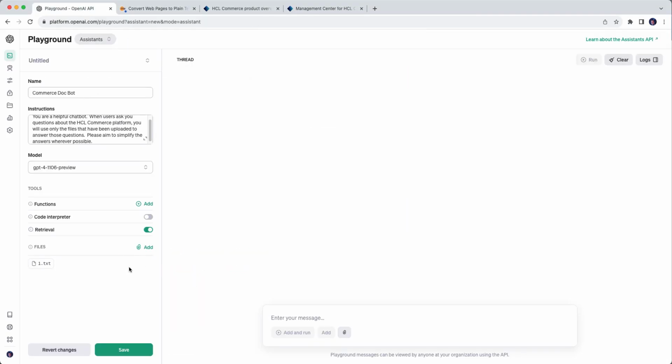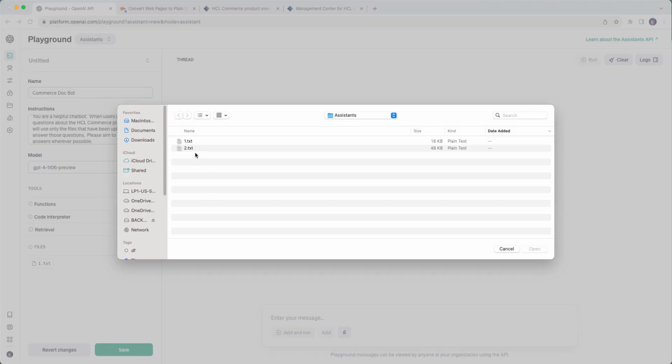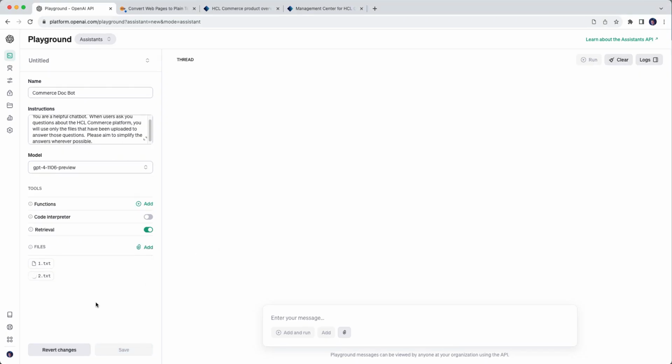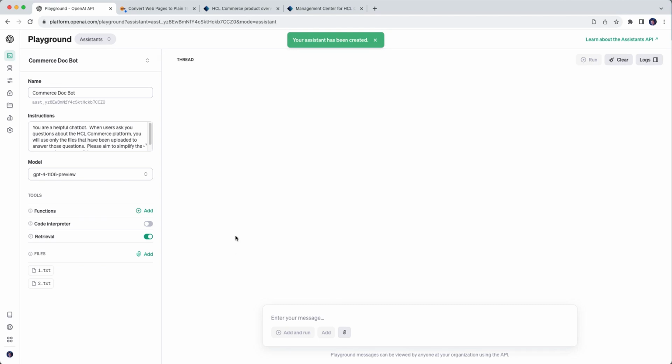So I'll come back over to the playground and I'll say add. And I'll pick 2.txt. And then I'll go ahead and click save. You'll see that it's saving my assistant, and my assistant's been created. So then over here in the center of the window, we have our thread. So we're going to come in here and enter a message and say, please tell me what HCL Commerce is. We're going to say add and run.